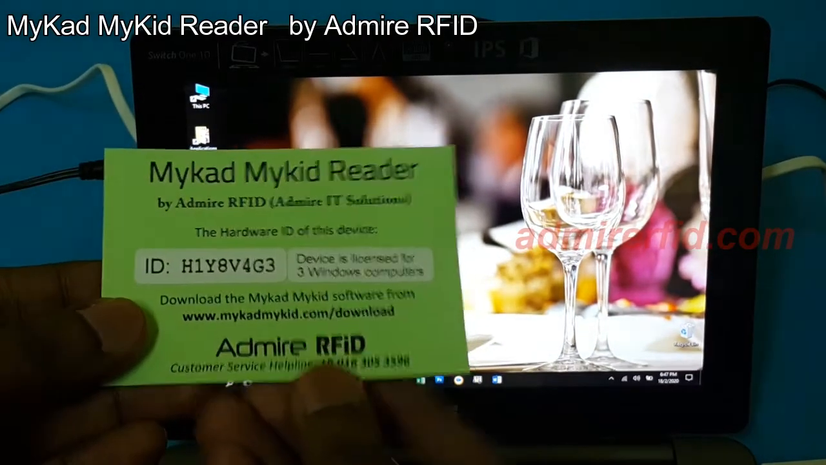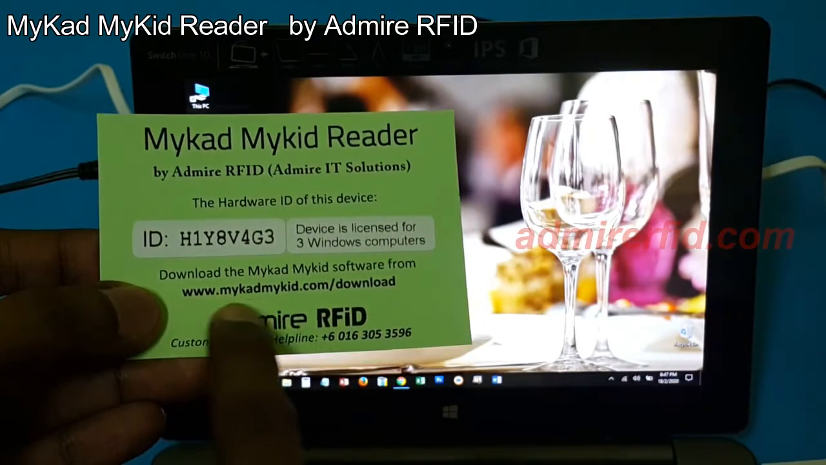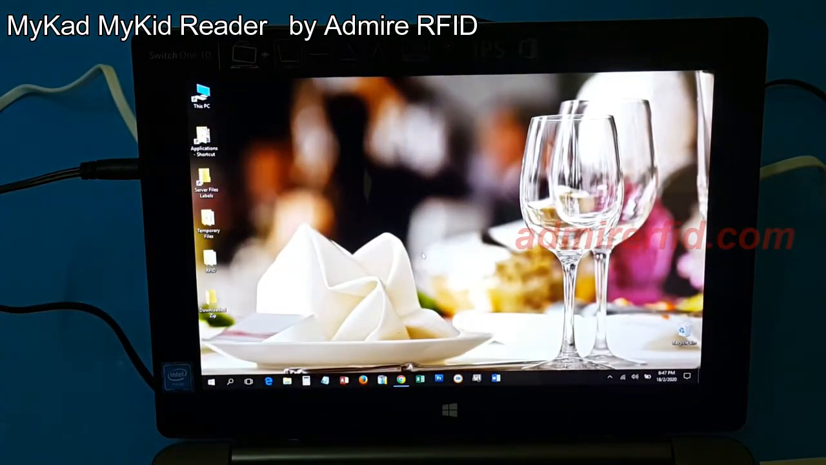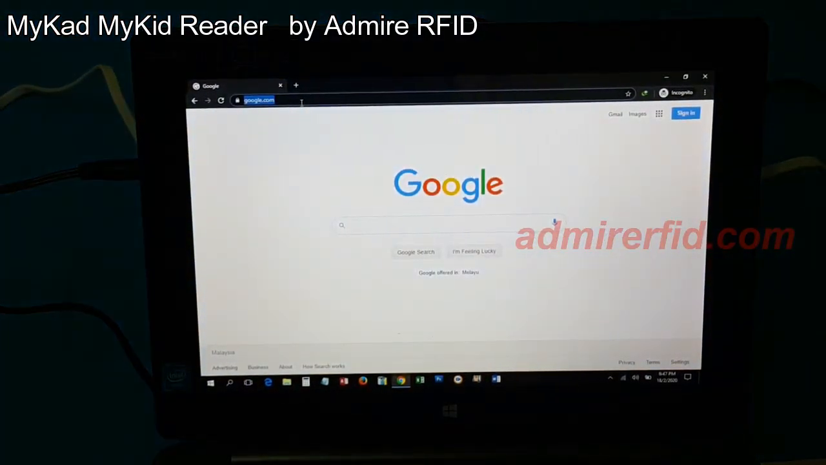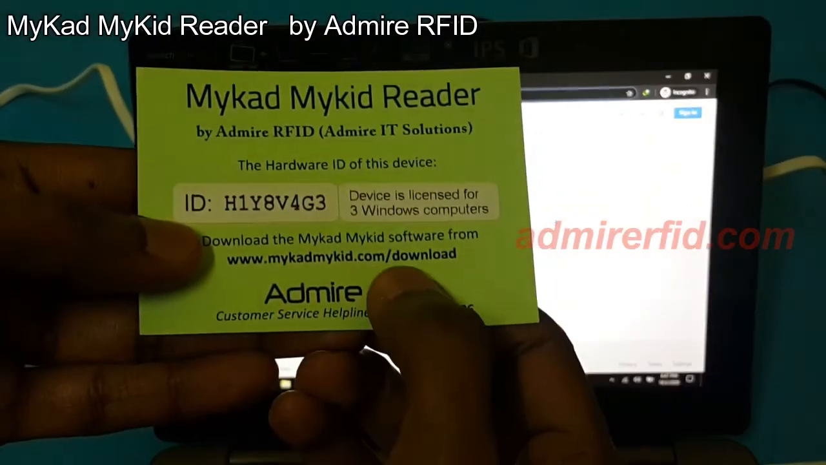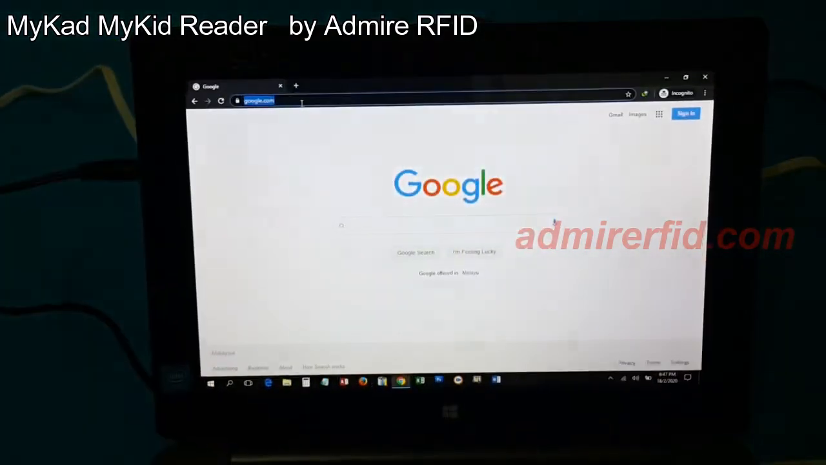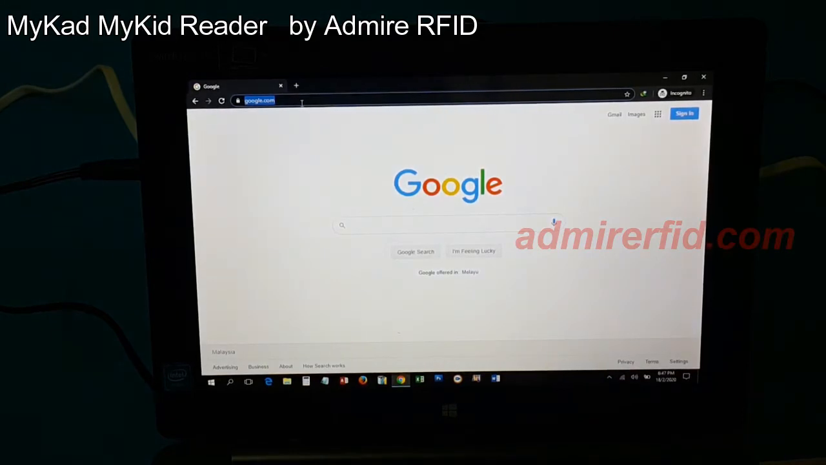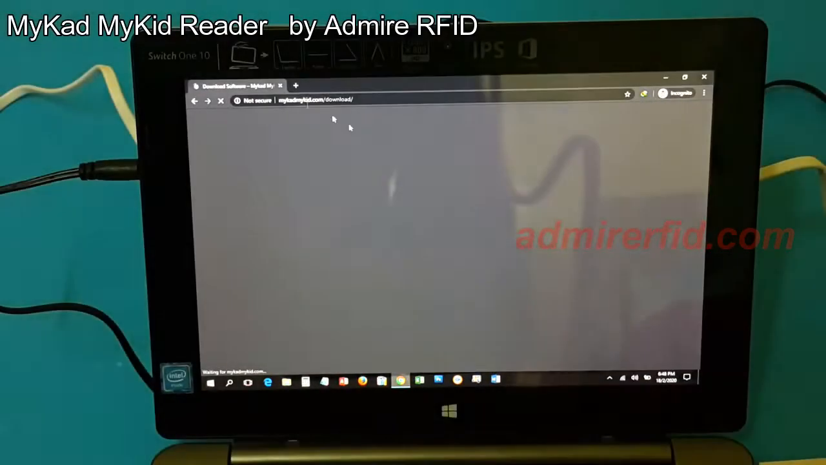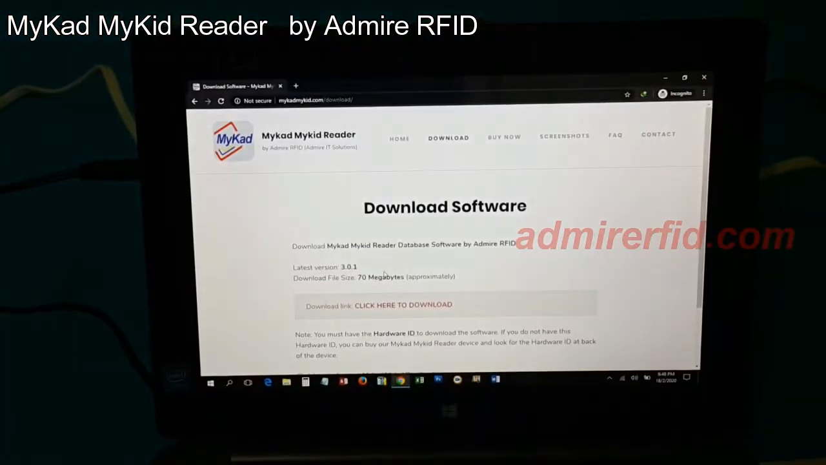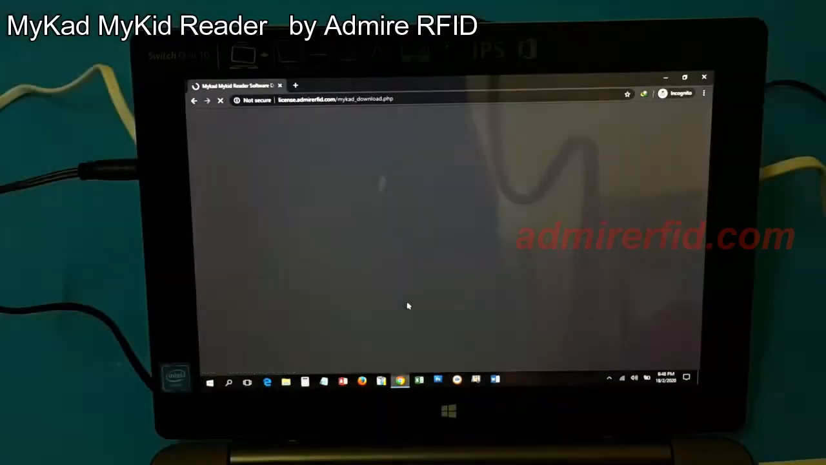To get started, we go to this download link to download the software. Open any browser that you like, such as Chrome, Firefox, or Internet Explorer, whichever you are used to, and then go to the particular URL as published on your card. What's written here is mykadmykids.com/download. Go in, loading the website, and this is the website. I click on this particular link, click here to download.